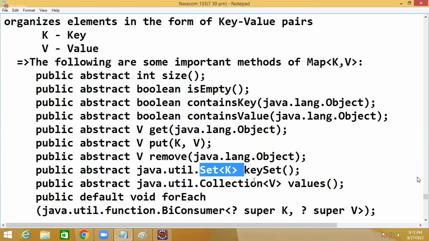So set. Why set, sir? It means the keys will have unique values. Yes or no? Primary key means unique value. Null value not there. Unique. Set organizes unique ones. It will not hold a duplicate. Set is specially used to organize keys.